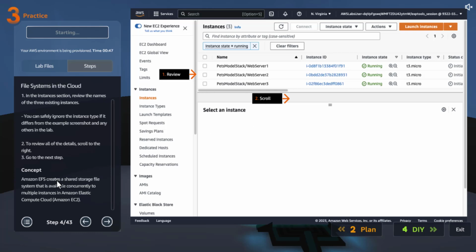Scroll down. Amazon EFS creates a shared storage file system that is available concurrently to multiple instances in Amazon Elastic Compute Cloud. So this is the only file system where you can mount and access it from multiple servers. We do have Elastic Block Storage, but we cannot. The block storage is one-to-one, like you attach it to one server at a time. If you want to browse or share the files from the same block to another, you cannot by default.